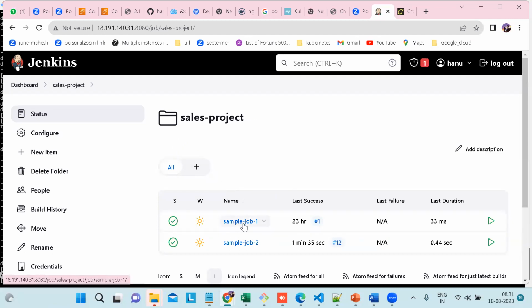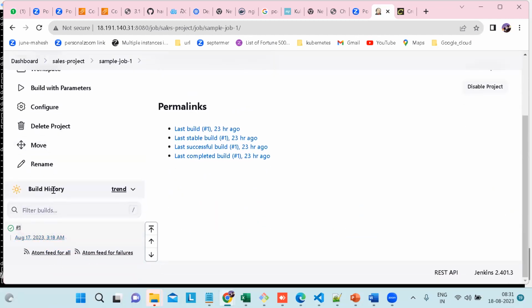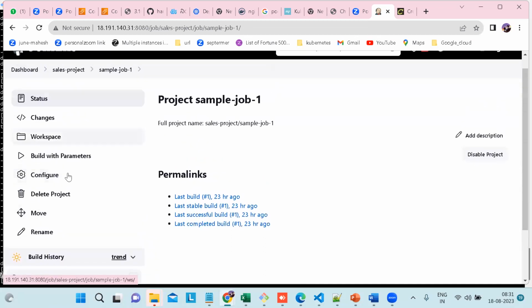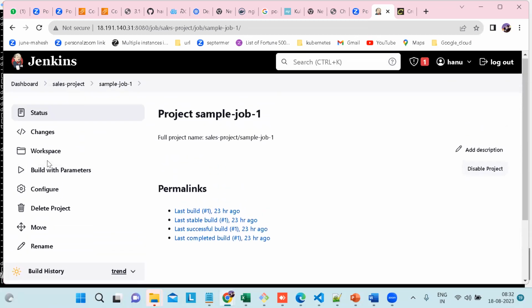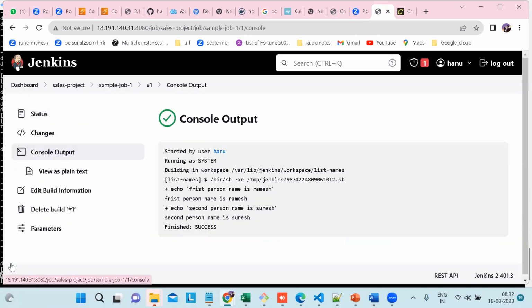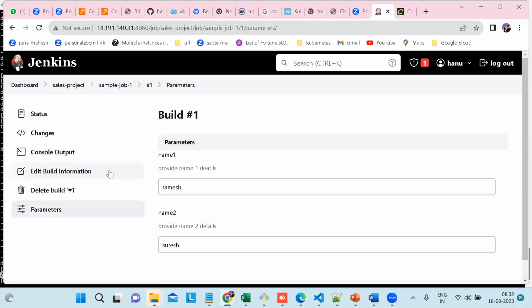For example, if I click here, then automatically we go to that particular job. Here the history is coming. Sometimes there is also a rebuild option here, I think. Sometimes if you are passing any parameters and you want to know what parameters we are passing, the parameters option is here. Previously for this particular build one, I mentioned name one Ramesh, name two Ramesh, Suresh, like that.